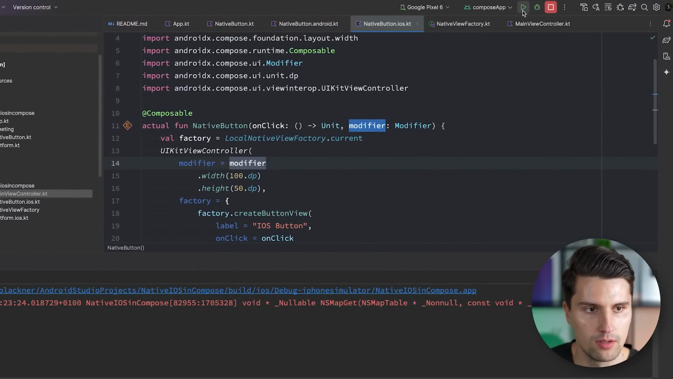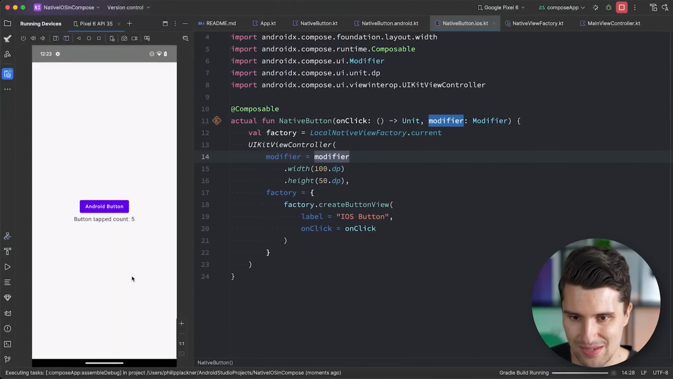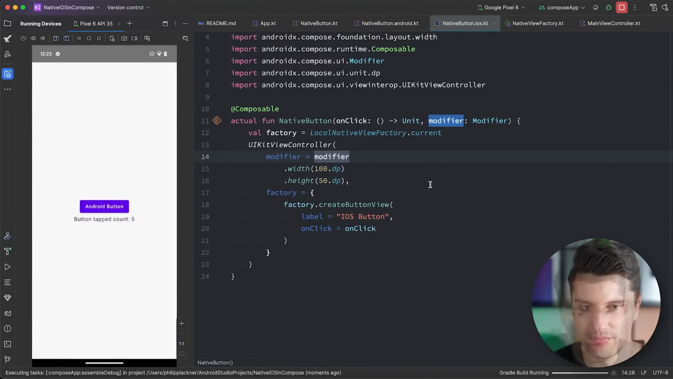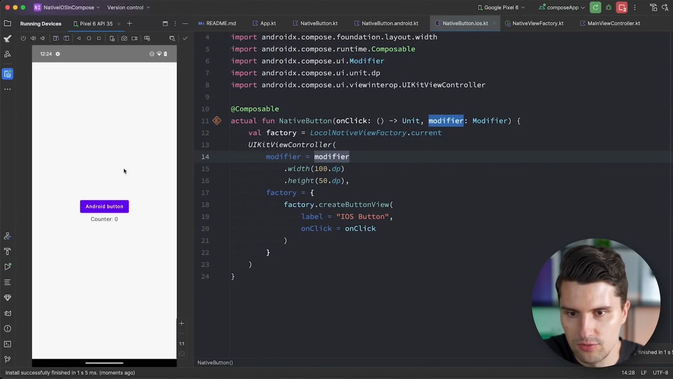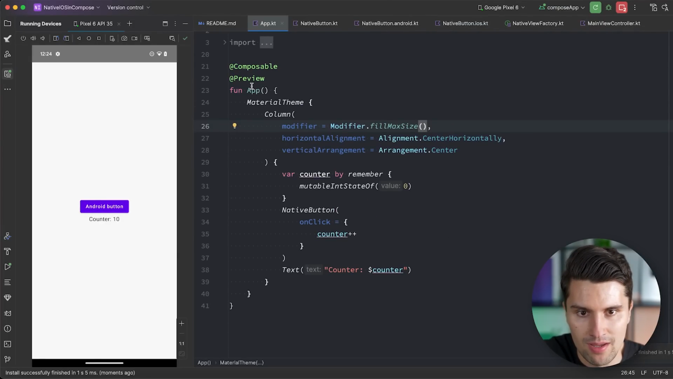Here, Compose app, launch this. Take a look here at my Android device, but it should look really similar to what you see right here. There we go, the app is launching, and we see our Android button, and we can also perfectly increment the counter with our shared logic being put here in the shared Compose Multiplatform app Composable.